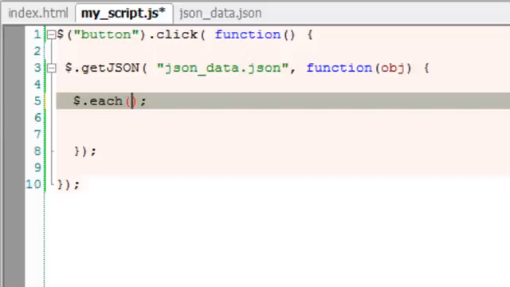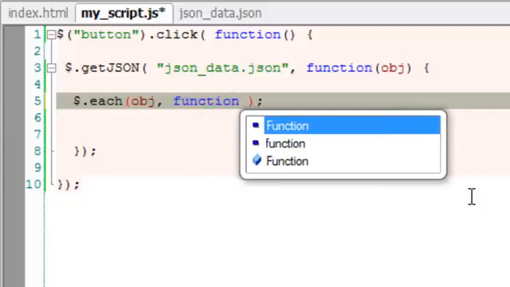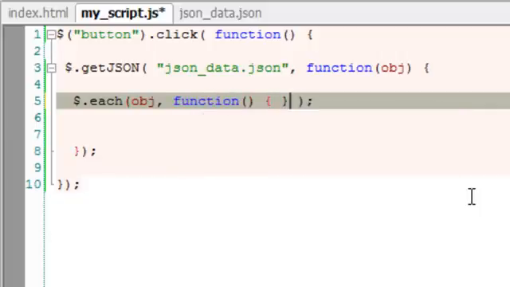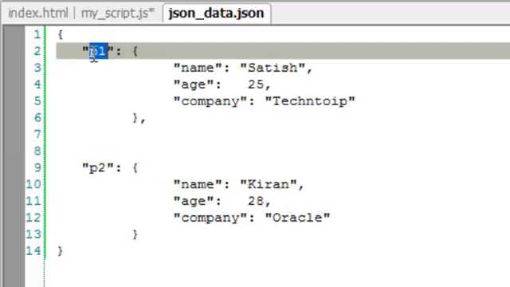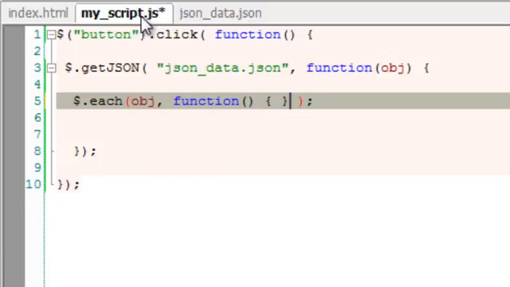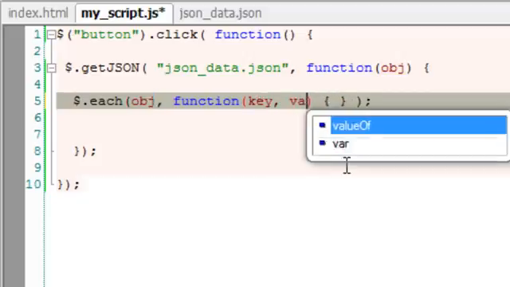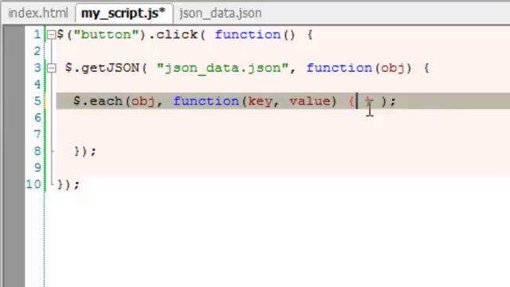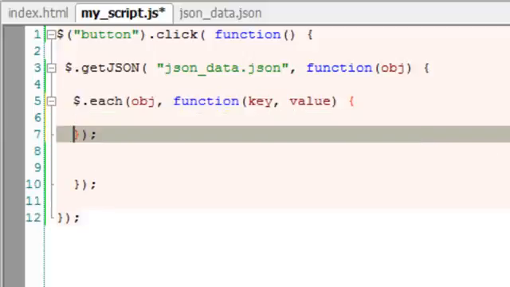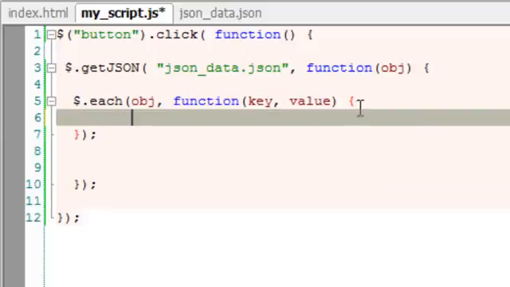So I'll take each. The first parameter is the object which has been returned back. Next, an anonymous function. It's basically a callback function which will return key and value. To keep these variable names meaningful, I'll just call them key and value. Actually, you could call them anything, i, j, or anything. I'll call them key and value to make the illustration easier.